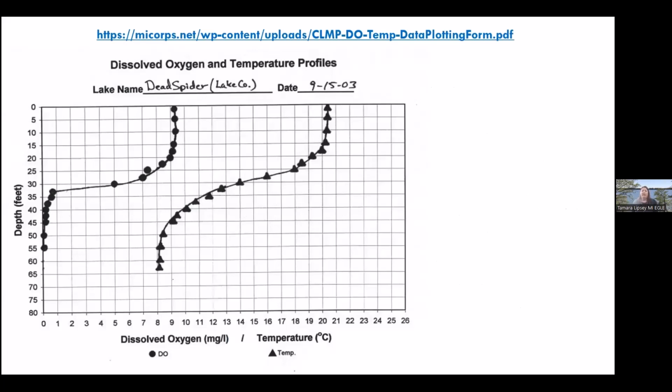So this is what the data you will collect will look like. On this side here is the depth in feet. Again, the boat would be up here. So this is the surface water of the lake. On the bottom, we have from 0 to 26 with the dots indicating the amount of dissolved oxygen that was measured at each depth. The triangles indicate temperature measured at each depth. So you'll receive a graphing template like this, or it's also available online.